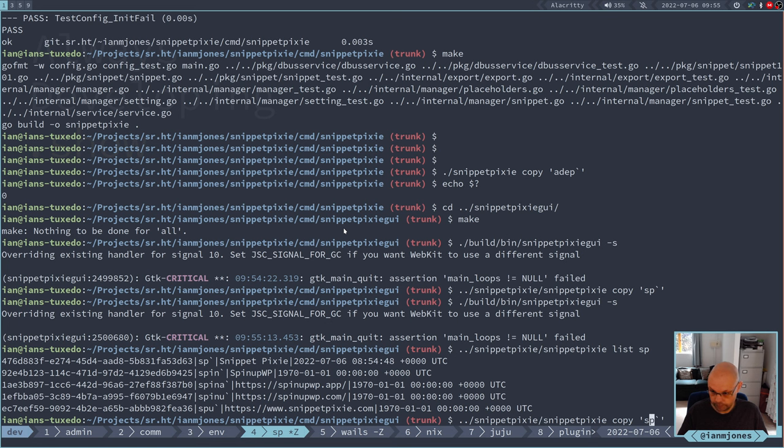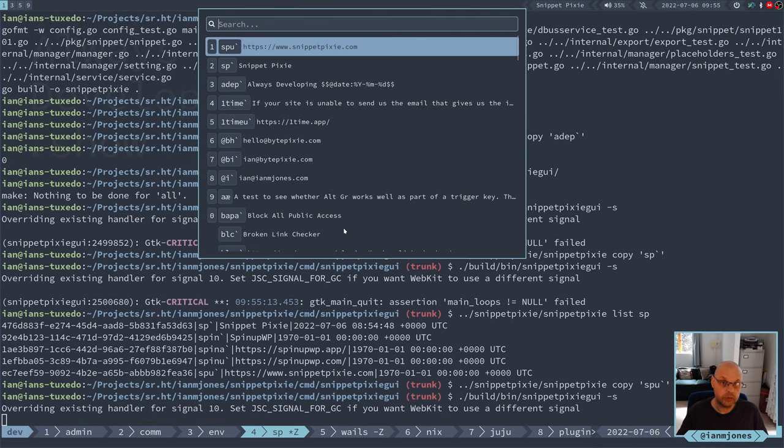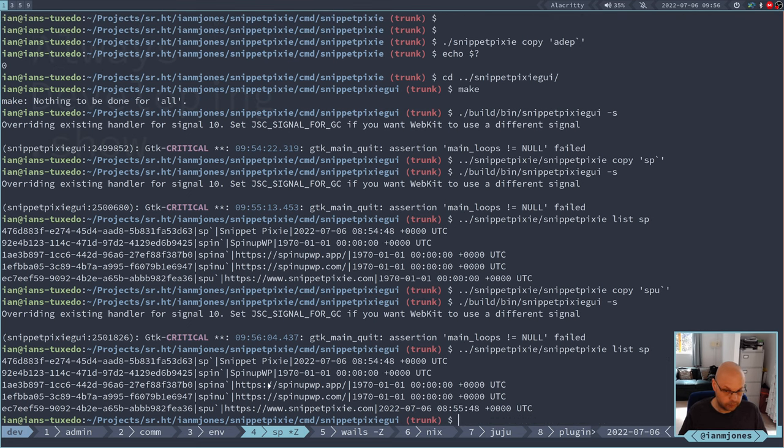If I do the URL, so it's there. I'm on the GUI. SPU is at top. That's great. Okay. And it should have a date on it now. And it does. Whereas before it didn't add the Unix epoch. Smart.